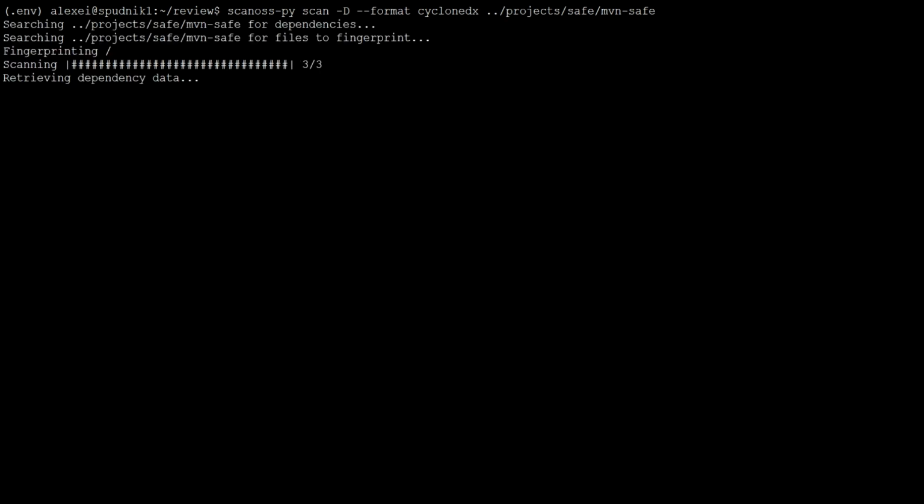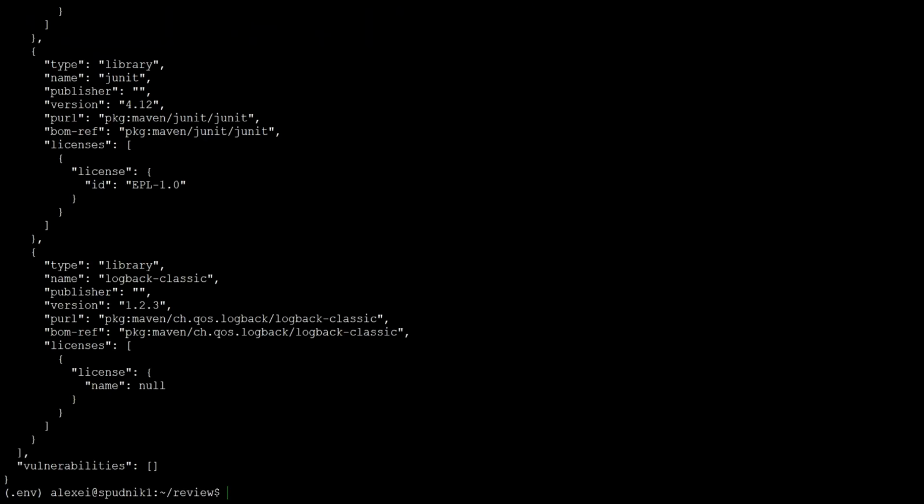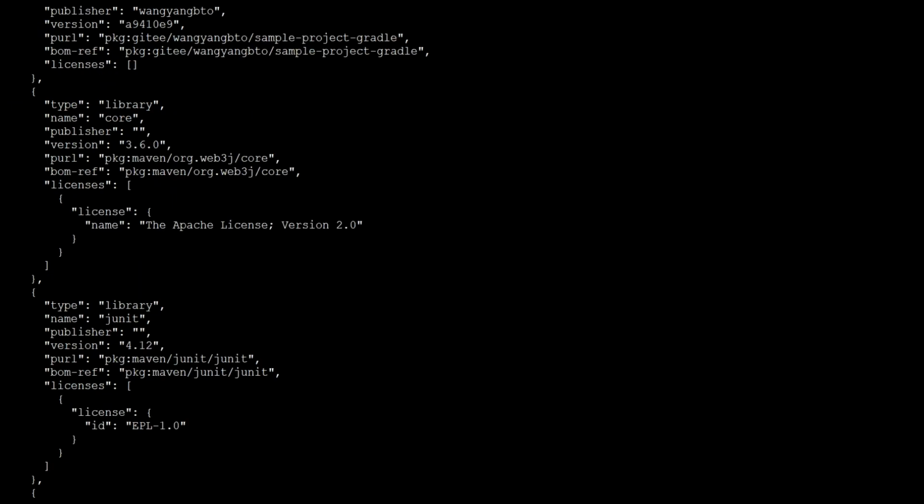We've seen the SCANOSS SBOM, but the tool can also generate CycloneDX and SPDX-Lite SBOMs using the format flag. To clarify, SPDX-Lite is just a lightweight version of the original SPDX schema. I will just be generating a CycloneDX SBOM to demonstrate. And we get our CycloneDX SBOM.